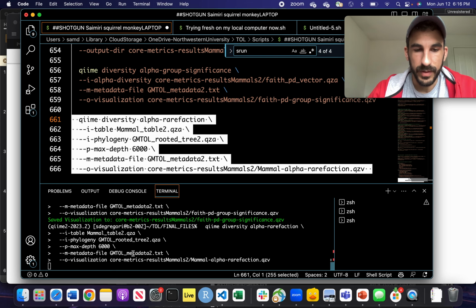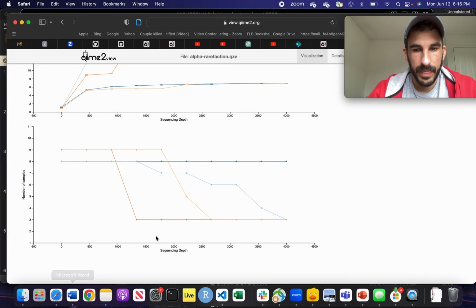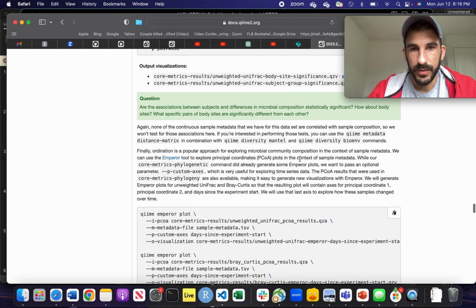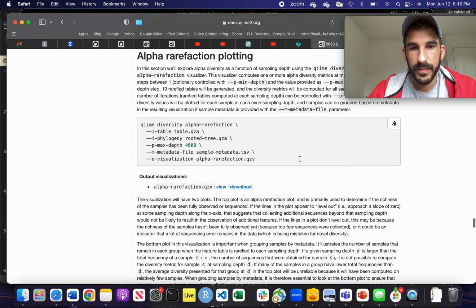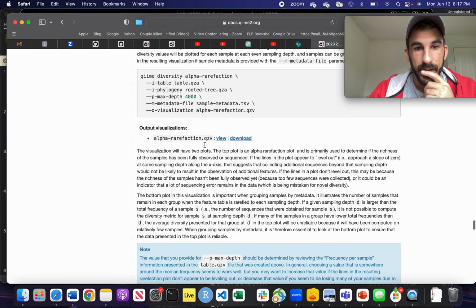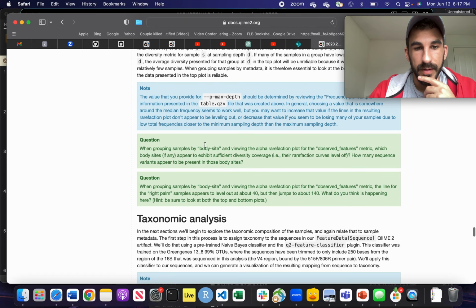Okay, so it's still running. That's going to take a while. Let's just go over the next step while it's waiting. So this is a curve. It's just nice to have this curve to kind of confirm the sampling depth you chose, and maybe if you see something different here, you can sort of modify that. This honestly should be before the core metrics, in my opinion.